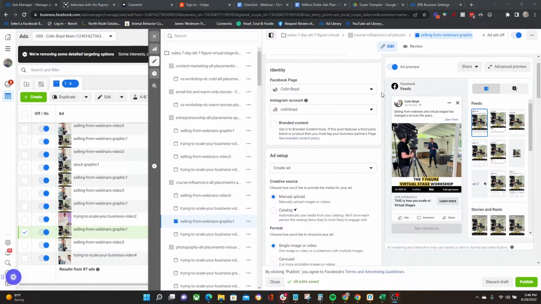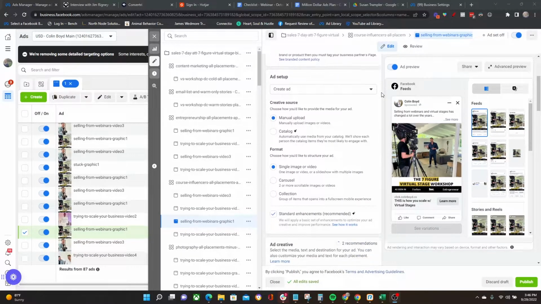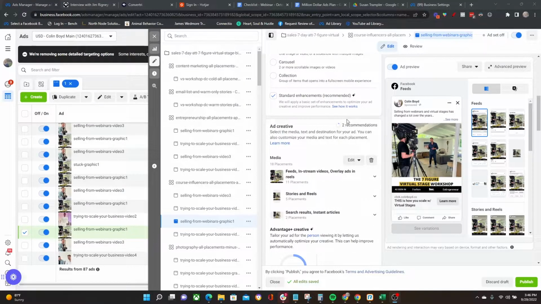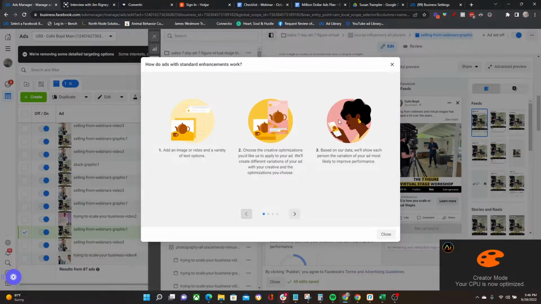And if you actually start reading that, it says, we will apply a basic set of enhancements to optimize your ad and creative and improve performance. So reading that, like, oh, great, thank you, Facebook. That sounds really fantastic. But if you dig a little bit deeper, it is actually very not ideal. So let's see what they actually have to say about it. So when you click on learn more, you can see these parts.